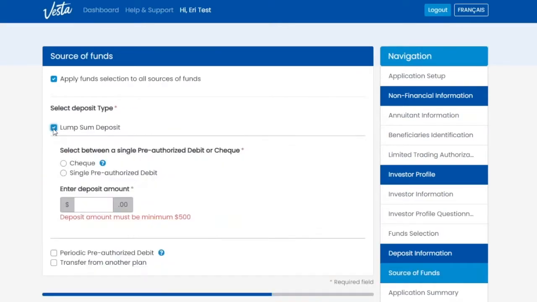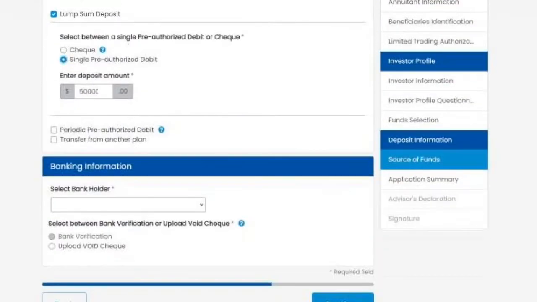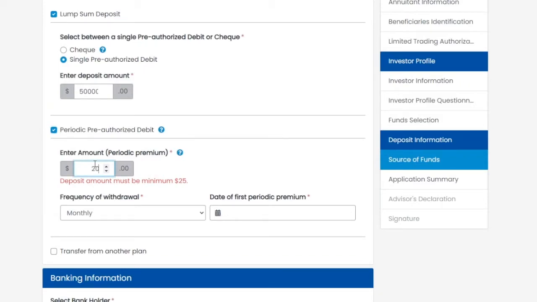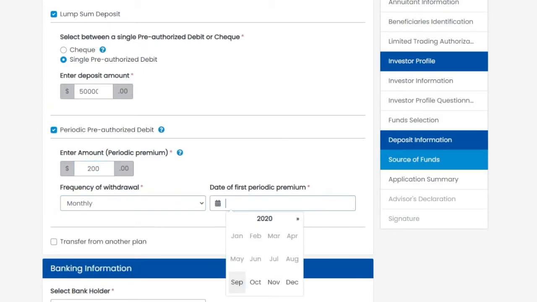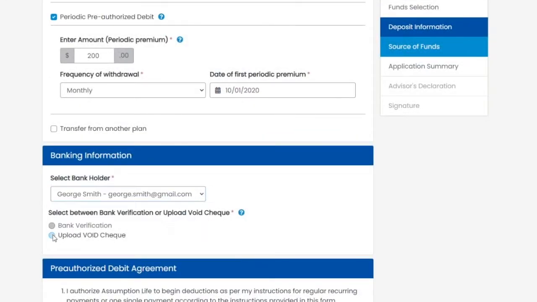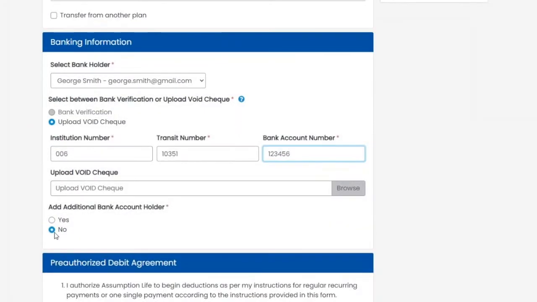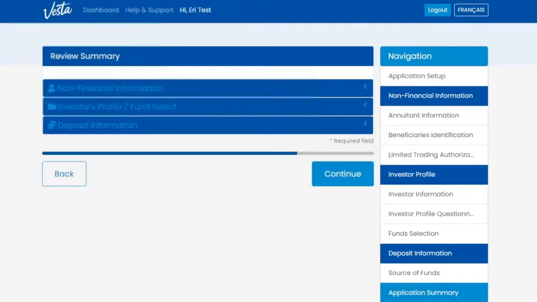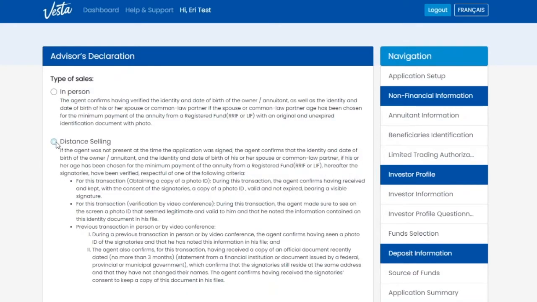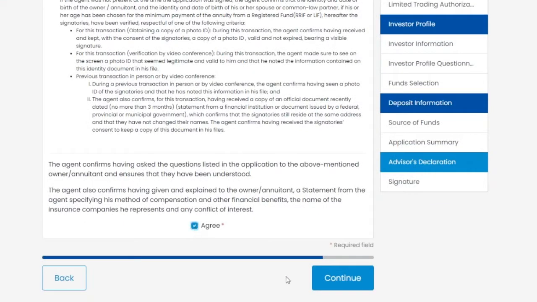Now you'll indicate the source of funds and whether or not your customer would like to add periodic pre-authorized payments to their investment over the course of their plan. Once this is done, add in their banking information to complete this step before moving on to the final summary, declaration, and signatures. Remember to check Agree before clicking Continue to proceed. Now comes the time to complete the advisor's declaration. Just select your sales type, review the statement, and check Agree, then Continue once you're done.